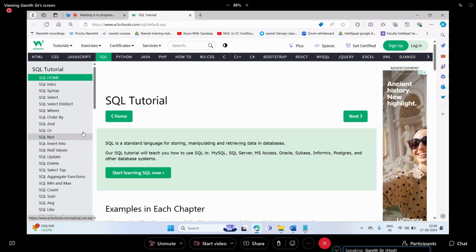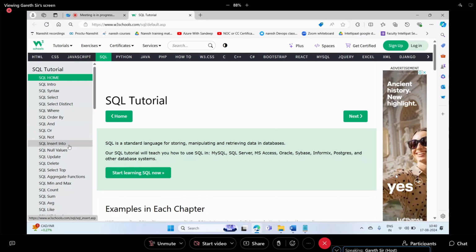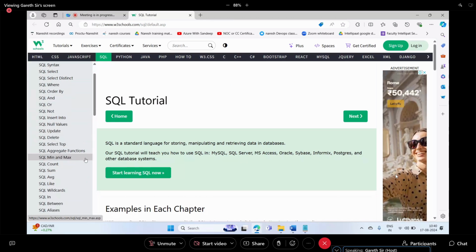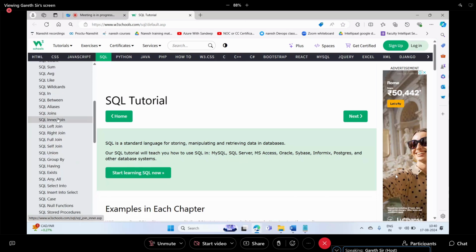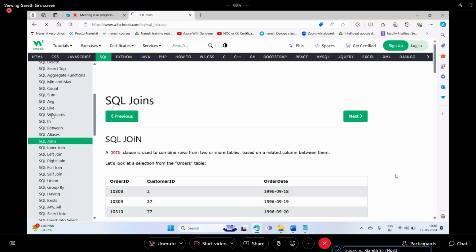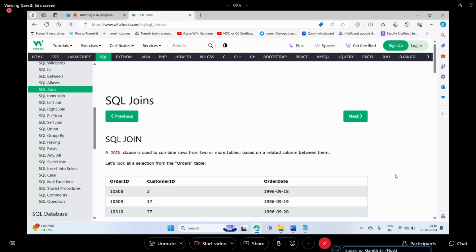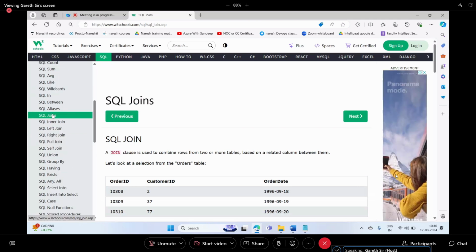So this all we have seen, right? Select, where, order by, and, or, not, insert, null, update, delete, all these things we have seen. Joins, we have to start from joins today. What is this join? We'll see. So see, guys, what is a join?